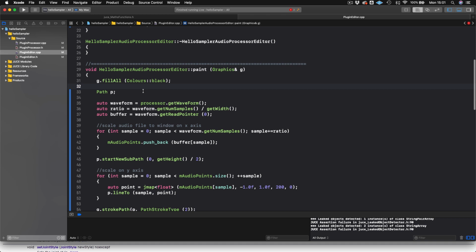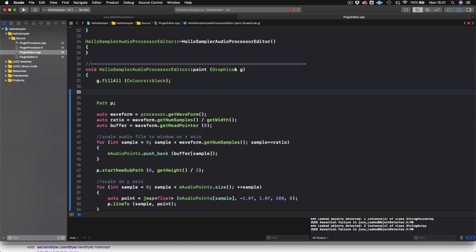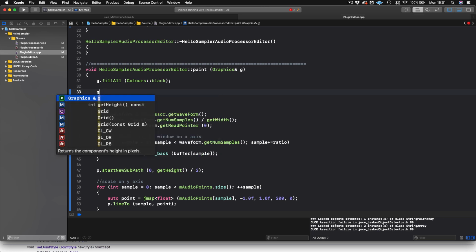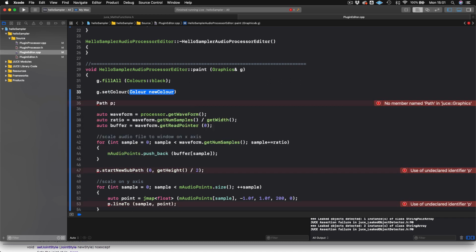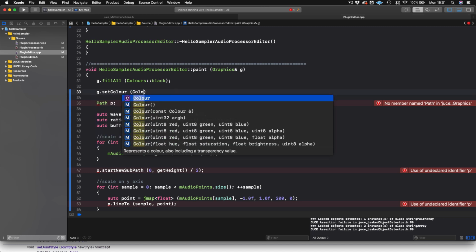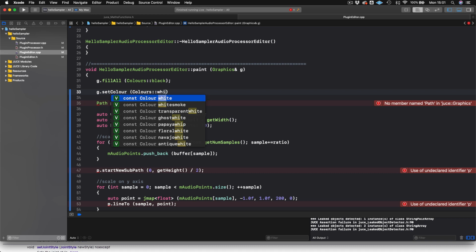We do a path, right? So now we want to set the color to something else other than black so that we can actually see the wave, right? So we do set color. Then we'll do colors white.